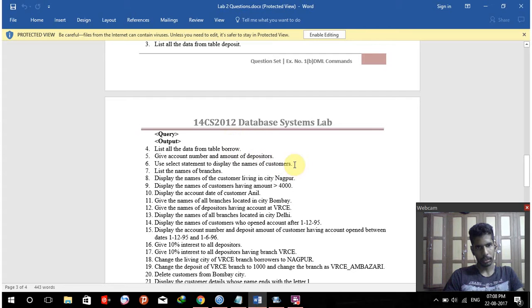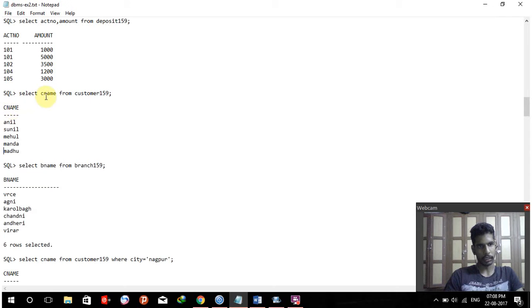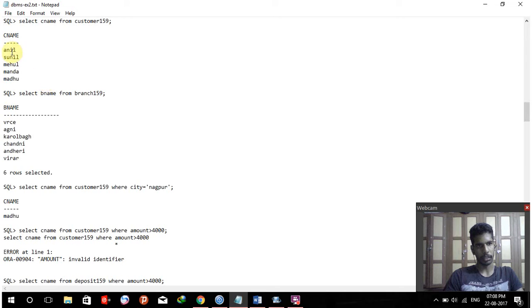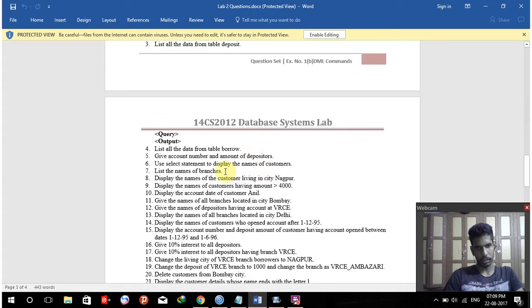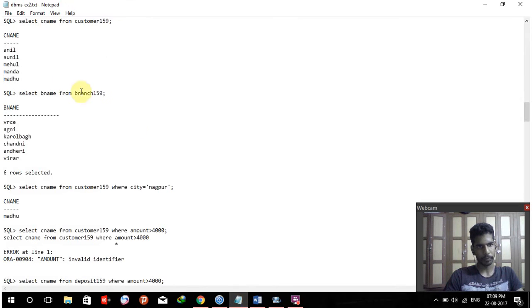Next one is use select statement to display the names of customers. For that, select C name from customer 159. It will only display the C name of the table. Everything will come here, every C name. The next one is to list the names of branches. B name is the branch name and branch 159 is the table name. So select B name from the table branch. It will display every branch name in the table.